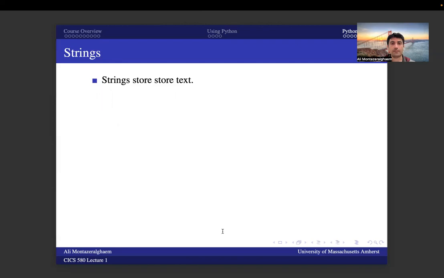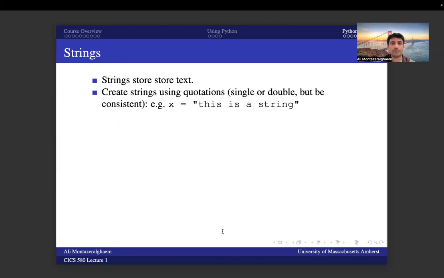So a string can store text. For example, here you can create a string by using quotation, and you can use single or double quotation, but you should be consistent in using single or double quotation. So for example, here we use double quotation to assign a value to x, which is the string.